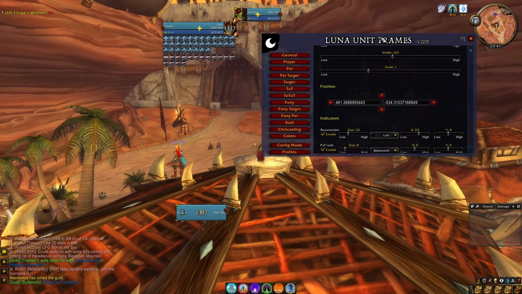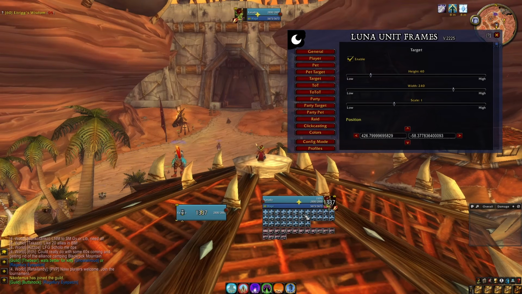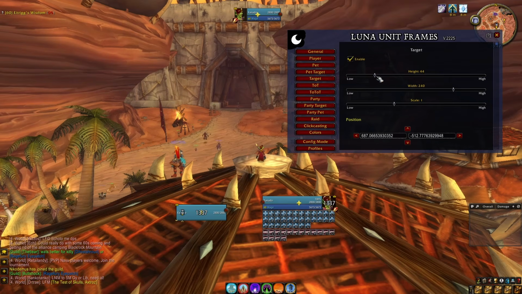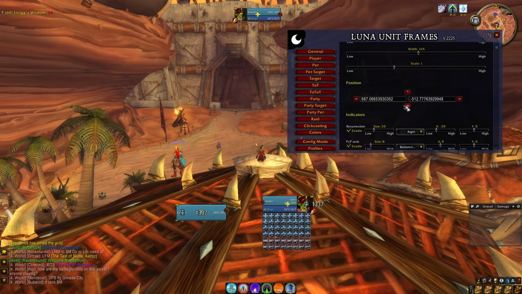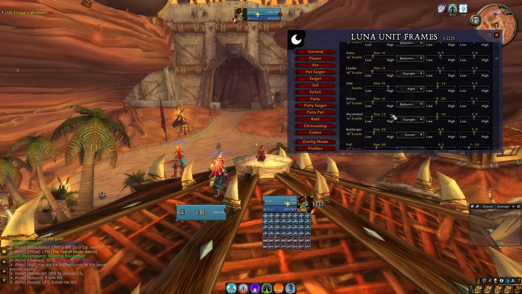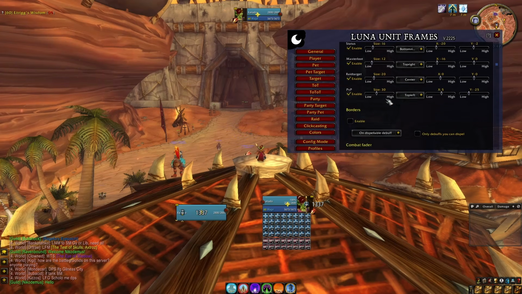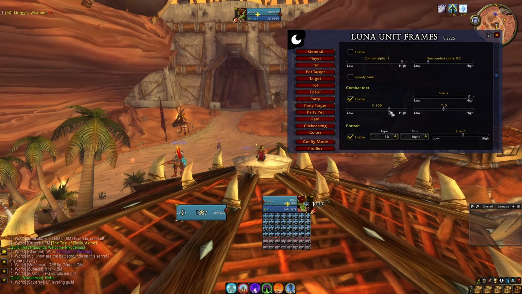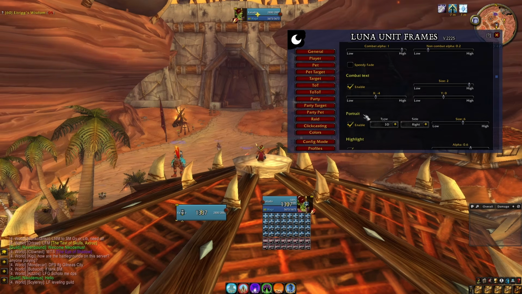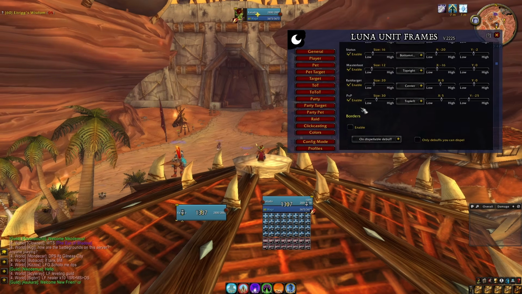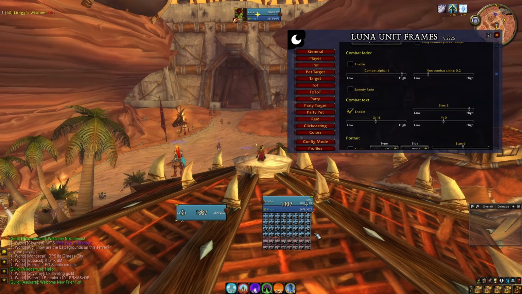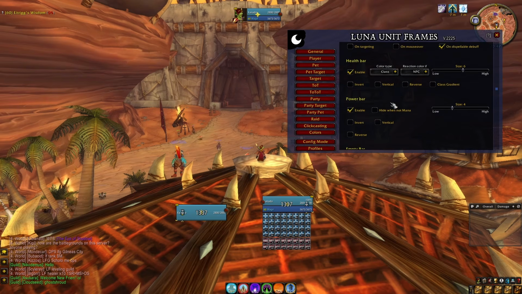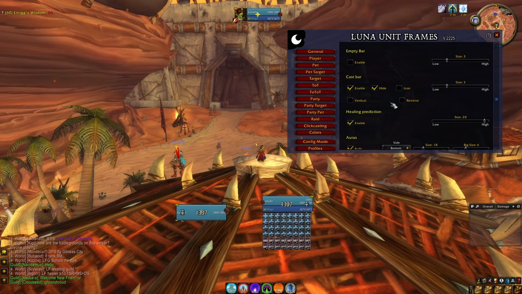Okay, let's move on to the target. We have the target here. Again, we will use 52 in height and 165 in width. We do want these indicators. We want the combat text to be in the center. We do not want the portrait. We do not want the class. And I am happy with the Auras. The Auras you can change. This, for example, also cast bar.